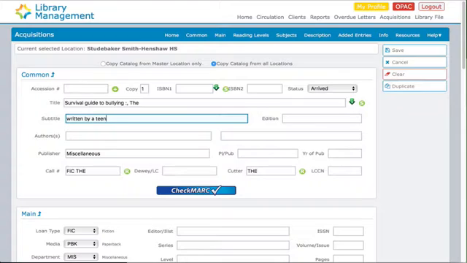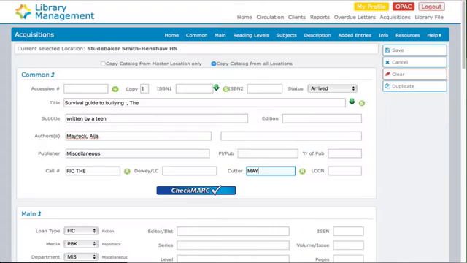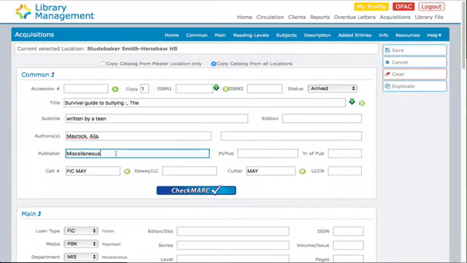It does it automatically. And the author, in this case, usually you put the last name first. In this case, we have Mayrock, Aija. Okay, so L4U is going to start asking some questions. Now, the cutter is automatically built on the first three letters of the author's name, and if there's no author, the first three letters of the title. And do I want the cutter updated? Sure. And the publisher in this case is Scholastic.